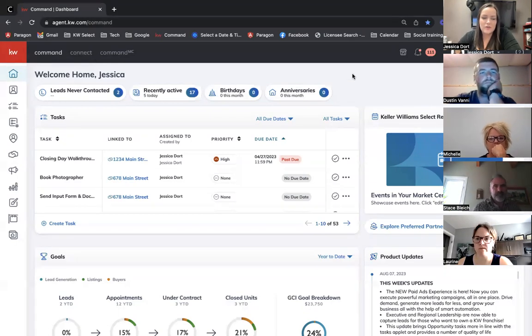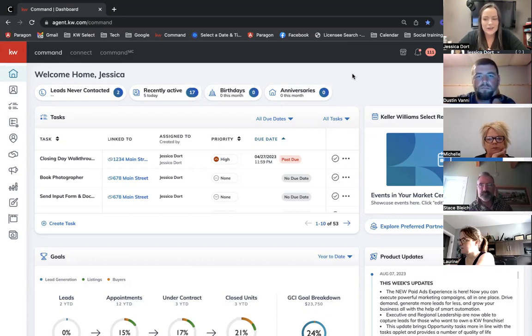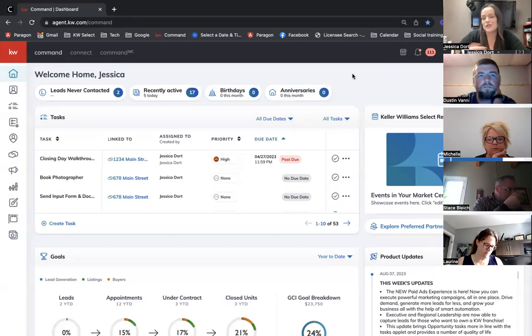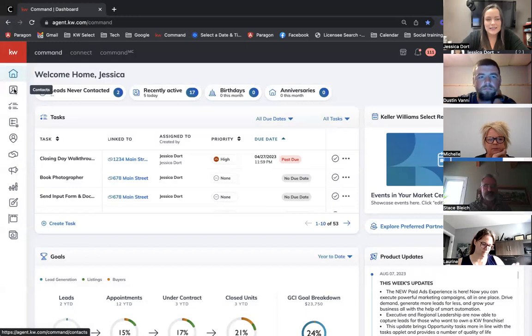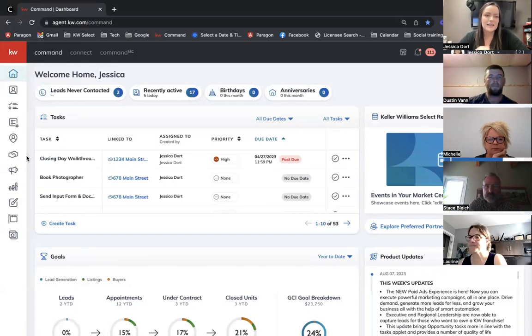So the important thing to know for submitting paperwork is in order to do that, you do have to have the clients as contacts in your database, and you also have to create an opportunity, which is a transaction, essentially. So if you already have your contacts in, that's perfect. If you don't have the contact in yet, you can actually create it now at the same time as creating the opportunity. So it can all happen in the same process.